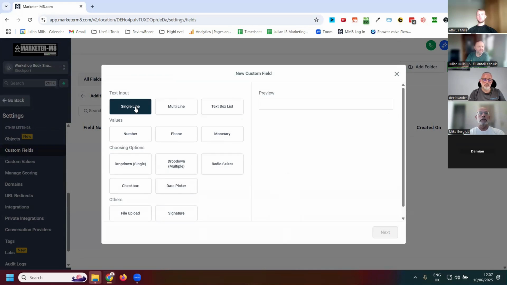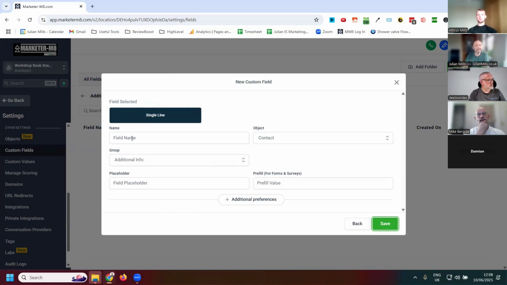You see we could go single line, date picker. We can even have uploading files, so we can upload custom files, documents, images, things like that from a form. So I'm just going to use a single line here. Field name is favorite color. That's spelled right. Okay, favorite color.